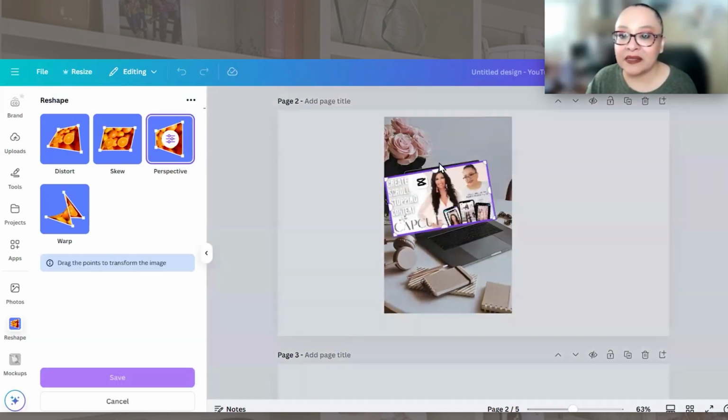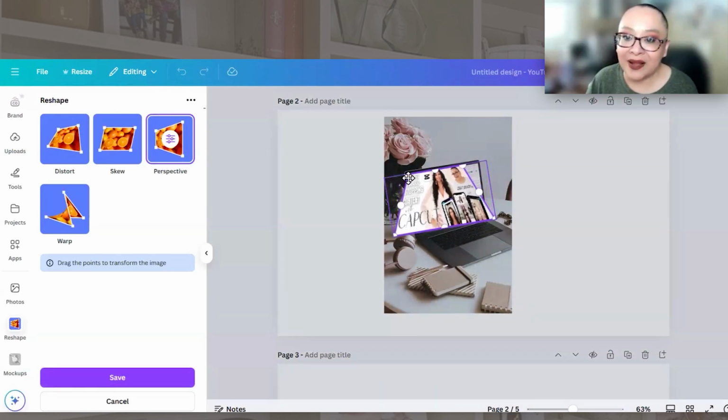Then we're going to click on perspective. I'm going to grab this circle and pull it to this corner. I'm going to grab this other one, pull it to that corner. And when I move this one, it moves this circle as well, as you can see. But I'll show you what to do. Like I said, it's a little trickier, but you just have to kind of play around with it.